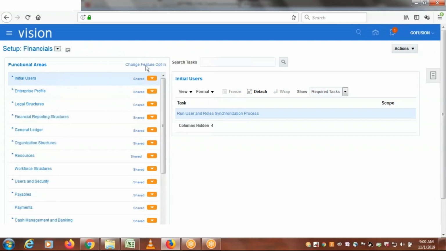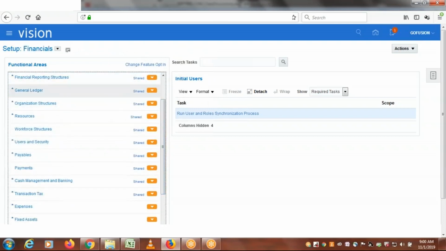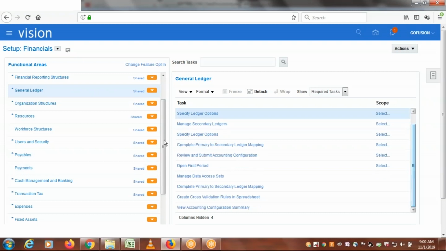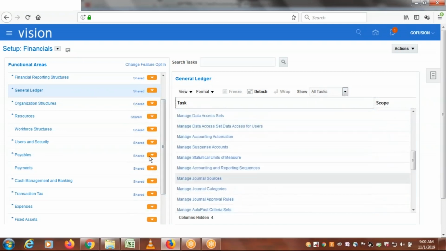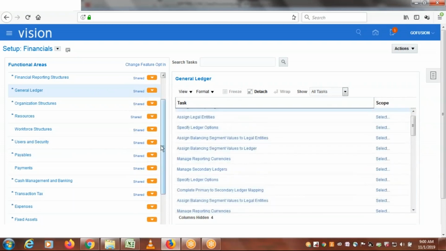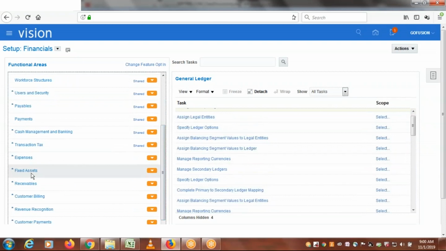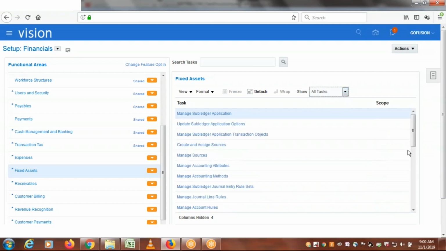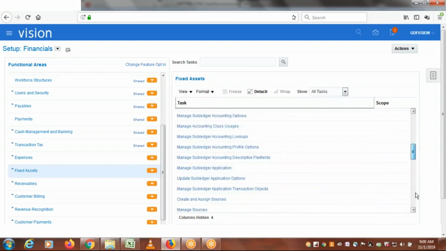I'm selecting Financials. Then here you can select a specific application, General Ledger or Payables or Receivables. Then you can do the setups. These are the different setups which you can perform for the General Ledger application, all tasks. There are many setups for GL. The same way you can select any other application. I'm selecting Fixed Assets, and here select All Tasks. These are the setups we have to perform.